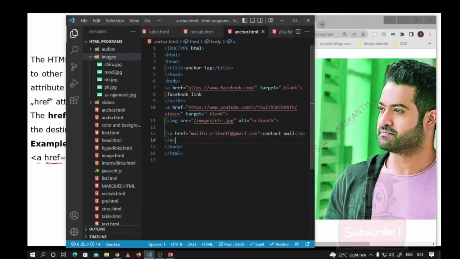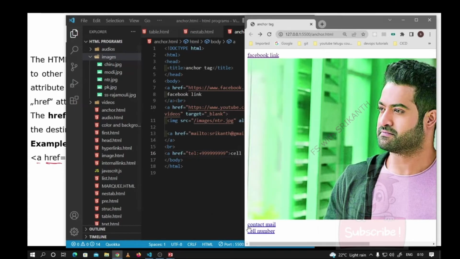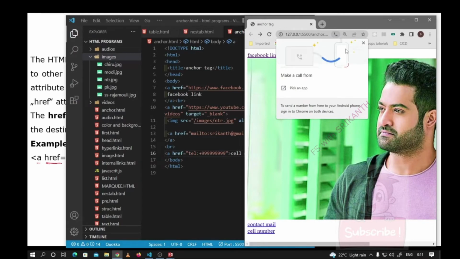Not only that, if you want to attach, along with the BR tag, telephone numbers, right? We can attach a contact number with the anchor tag, tel, telephone number, plus 99999999, right? A cell number. Just observe again, this one cell number is there. When you click this link, if you want to make a call, it asks, and if there is any possibility, automatically we can communicate. In this way we can create.